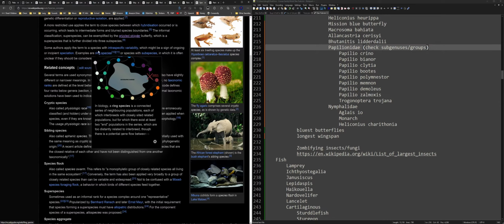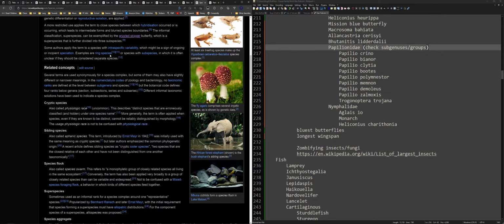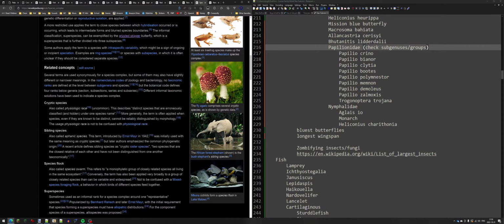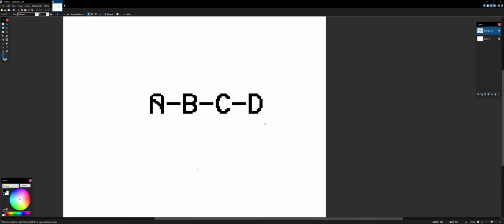Or species with subspecies in which it is often unclear if they should be considered subspecies. Interesting. So, take as an example species A. Species A is able to breed with species B. Species B is able to breed with species C, and species C is able to breed with species D. But D does not breed with A.